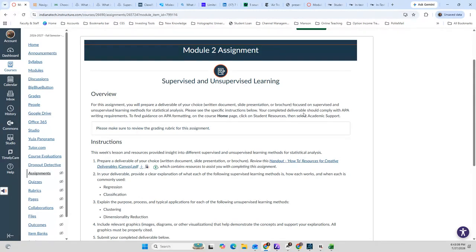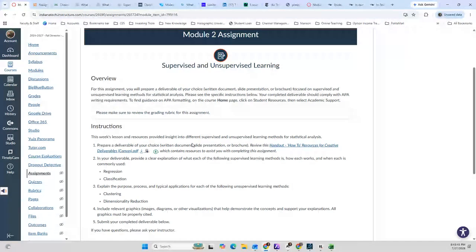Your completed deliverable should comply with APA writing requirements. In other words, you should be using APA headers. You should have in-text citations. You should have references. Your paper should be double spaced. Your paragraph should be indented. Okay. And to find guidance on APA formatting, go to the course home and click on the student resources. And make sure you look up APA headers. And I'm going to try to cover that if I have time real quick.